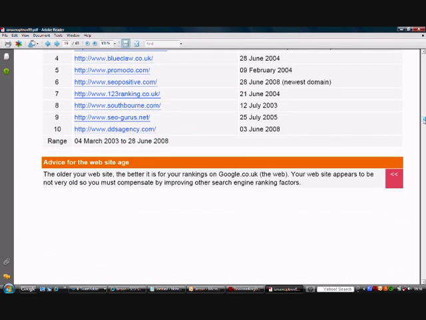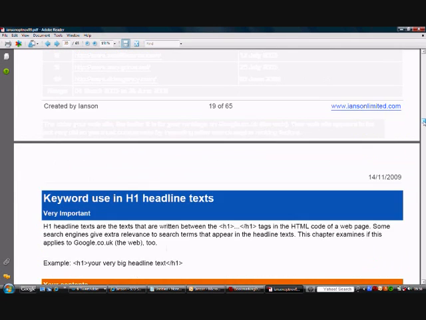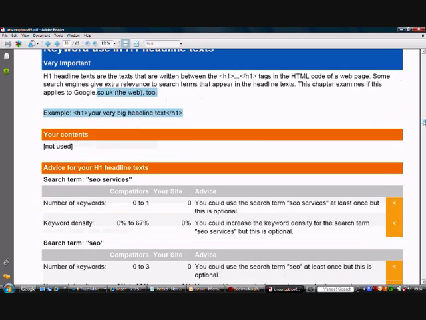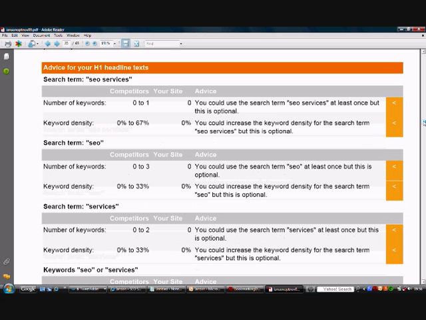Then the system also looks at factors such as the use of the H1 tag, which is clearly demonstrated here. It's basically a headline tag. We haven't used this type of tag in our web page, and the system is showing this is amber, it's neutral, because the majority of our competitors haven't used it either. But for other cases it could be important.